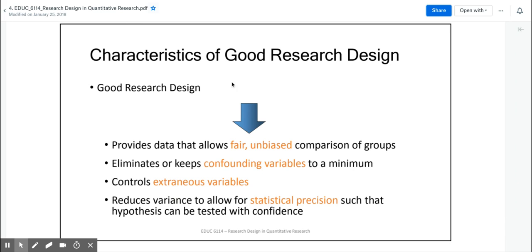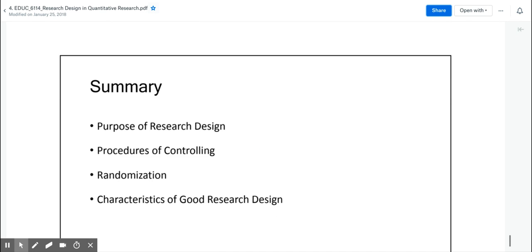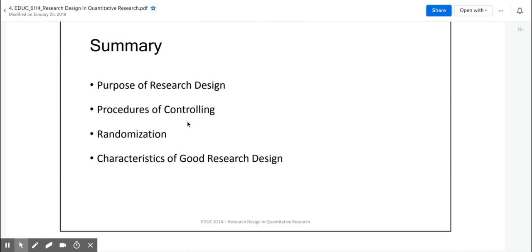All right, the characteristics of good research design we already talked about. It becomes fair and unbiased, you are able to keep spurious effects and confounding variables to a minimum, and controlling an extraneous variable is the same as controlling a spurious variable. Confounding variable is also another name for spurious variable, and we can improve statistical precision, and so on. All right, this is the summary of what we've done in this lecture note. Thank you.